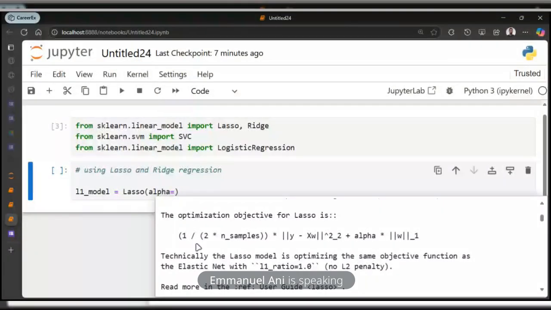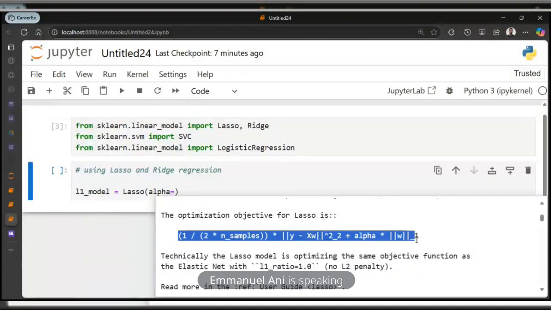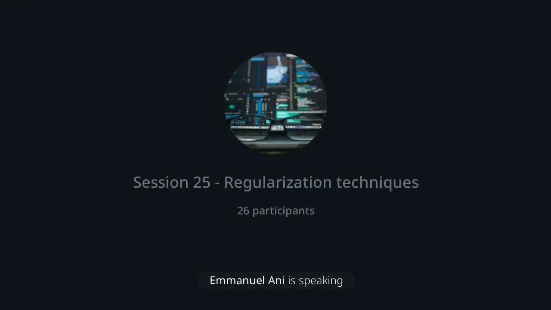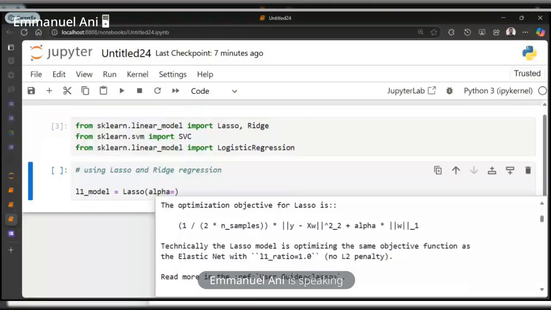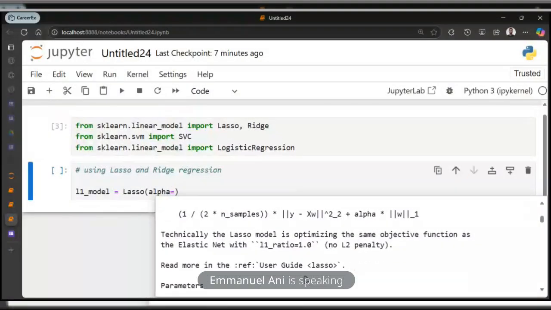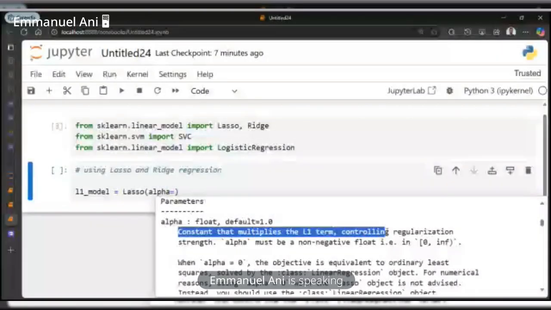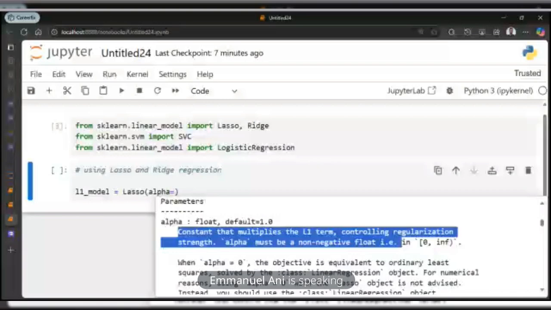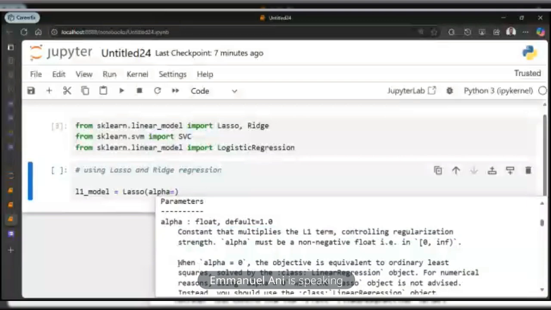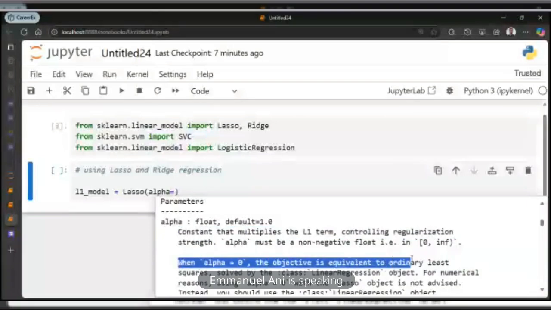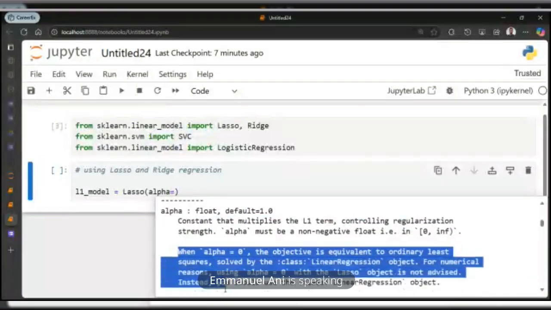This is the formula here, as we saw, and you can read every other thing. The alpha here is a constant that multiplies the L1 term, controlling regularization strength. This is what I just explained. The higher your alpha value, the higher the regularization strength, and the lower, vice versa. When alpha is equal to 0, the objective is equal to ordinary least squares.